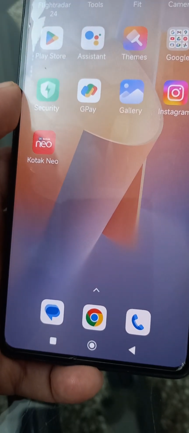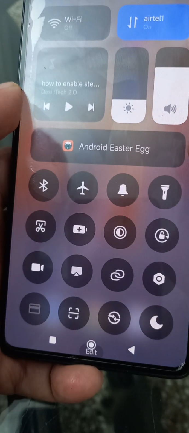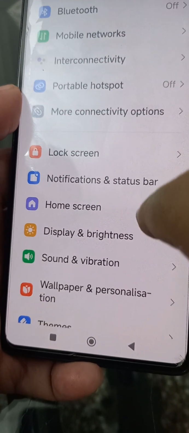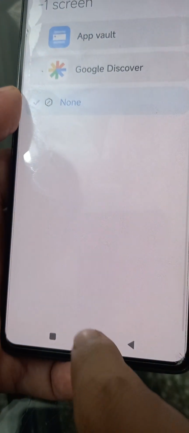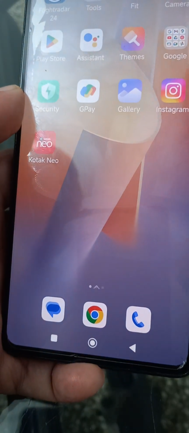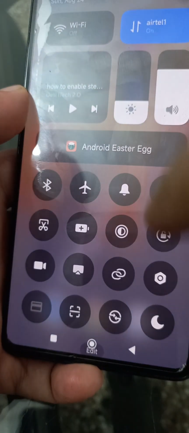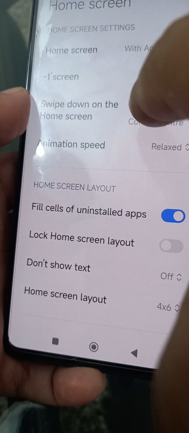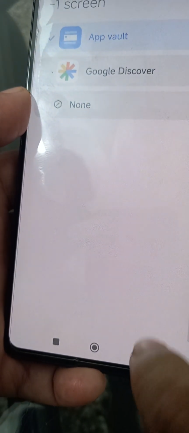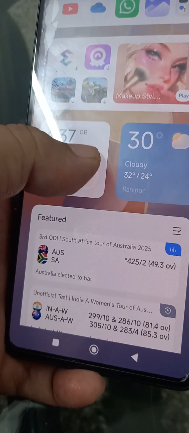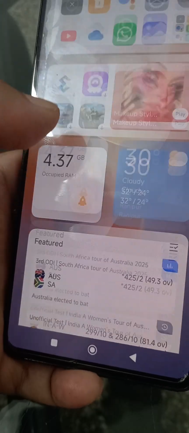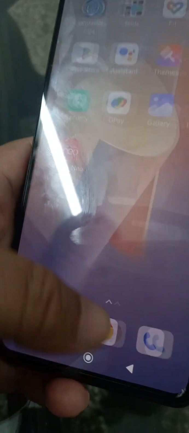So quickly I will cover where it has come from. Go to the settings, then go to the home screen. Here the -1 screen. If none is selected, nothing will come. But if you select app vault, go back. Now see here, everything will come. So I think I have explained how. If you are not seeing it here, just go and add this.